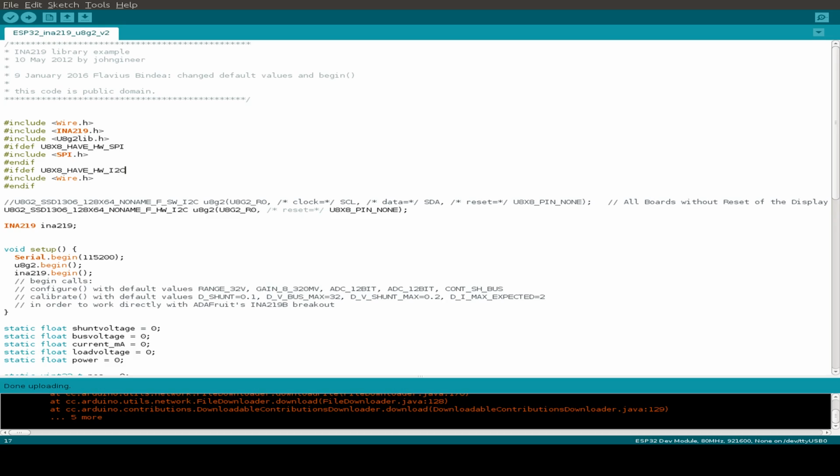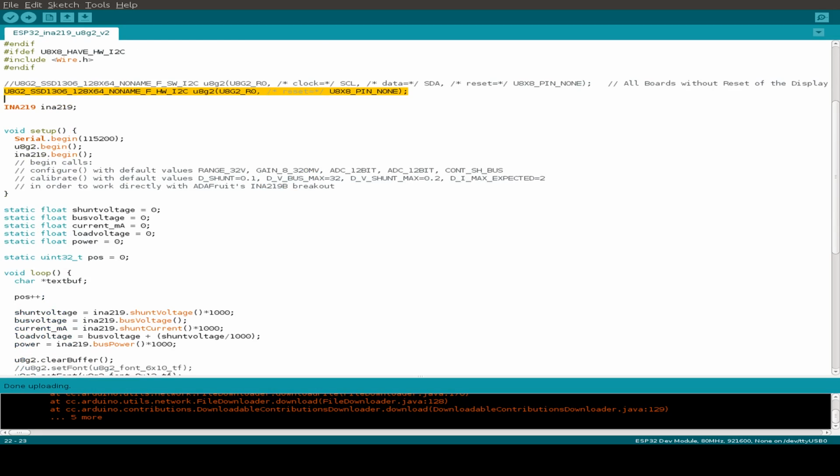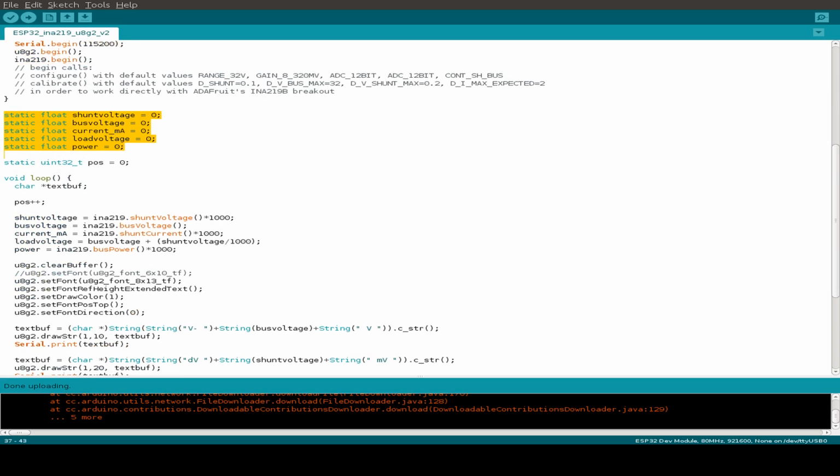So let's start with the demo code. This is also the demo code from Flavius Bindea I used and I just added the U8G2 library code. So I added this line for the SSD1306 display and we have 128 times 64 pixels and I use the hardware I2C communication. Then I set up the INA219 object and we initialize the objects. We begin with the serial interface, the U8G library, and the INA219. Then I use some static variables outside my loop, so we don't have to initialize the variables on every loop.